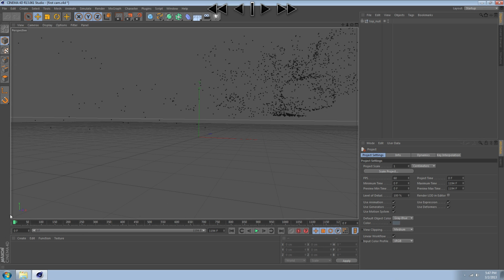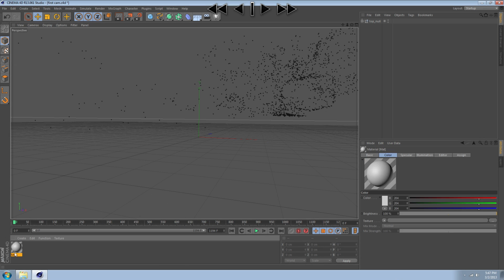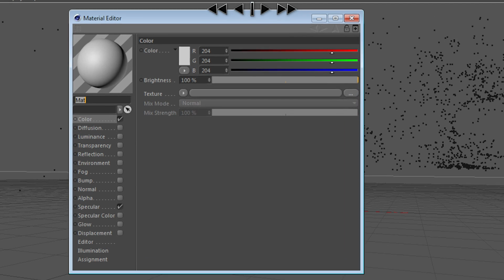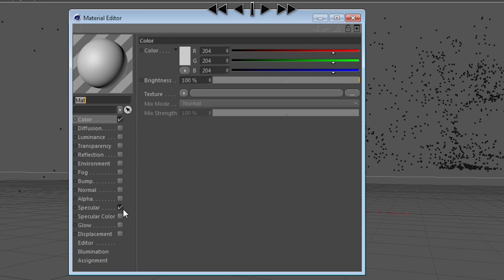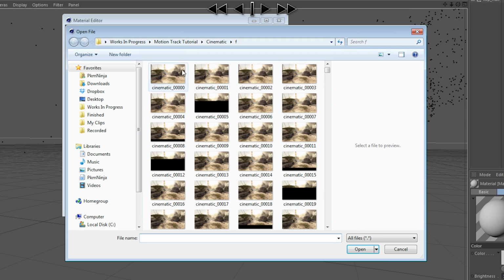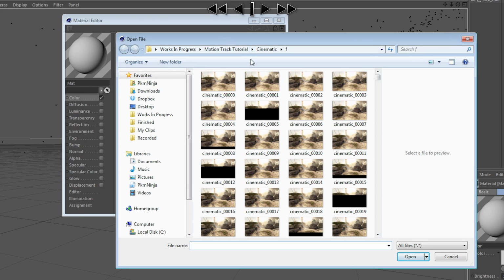However, there is no background so that you know where everything is. So you want to make a new material, and you want to go into that material and disable specular and hit these 3 dots so you could actually find a texture for this material, and you want to open up the first frame of your cinematic that you rendered out of After Effects that you imported into Boujou.